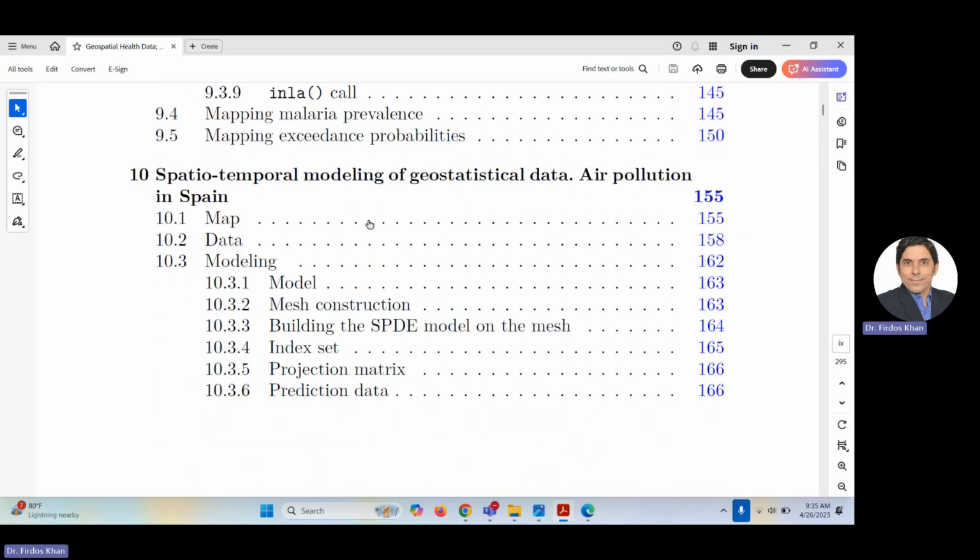Now, another thing is spatio-temporal modeling of geostatistical data. This is again the same thing, but the data is different, and the nature of the data is spatio-temporal. In chapter 9 we had spatial data only, with different locations. Now we have data with different locations and different time steps. So now, spatio-temporal modeling of geostatistical data, air pollution in Spain. This is the same thing, but now one component is added, that is the time steps.